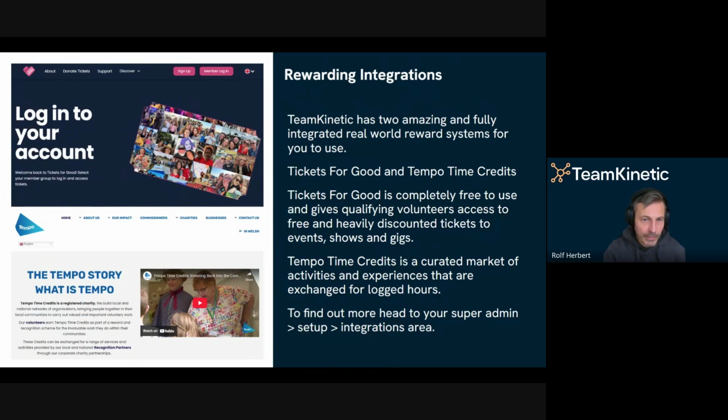Some of them are free and all they pay is a booking fee, and some of them are discounted, so they're like £10, that sort of price. So it's a great thing to do for your volunteers, and it's zero cost to you as an organization. The second system we have is Tempo time credits.